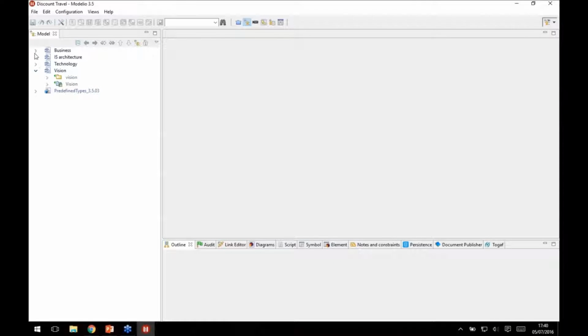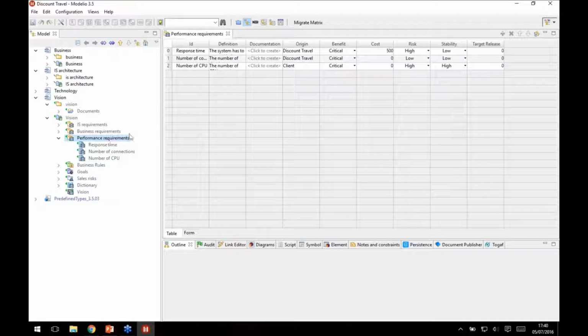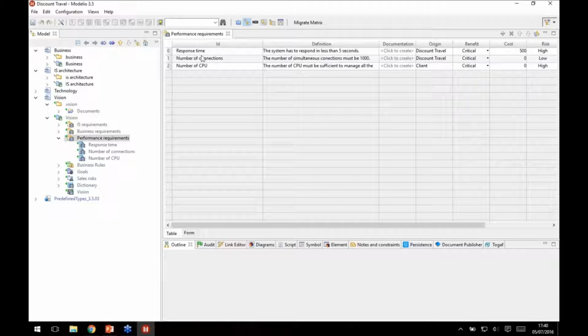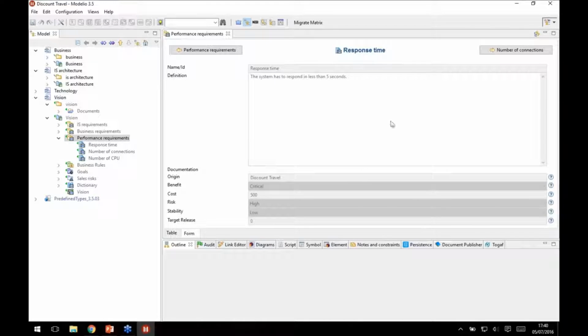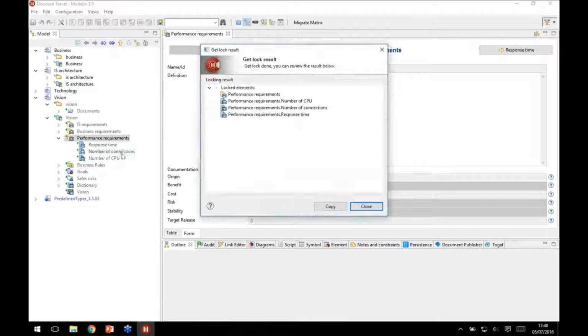So you can visualize the elements that were created in WebAnalyst, the performance requirements with the response time that we created earlier. And all the elements are also displayed either in a table or in forms. An Excel import-export feature is also available. One of the interesting features is the possibility to create a graphic representation of the different elements.